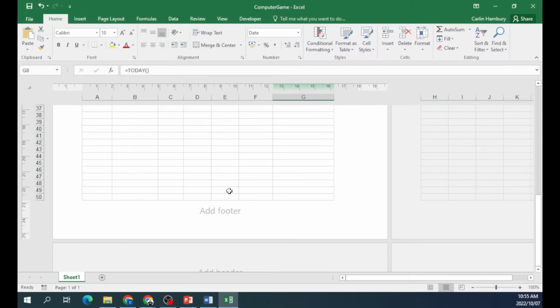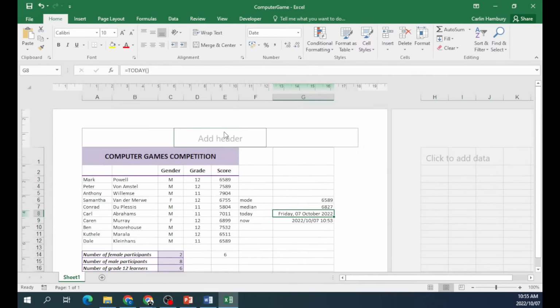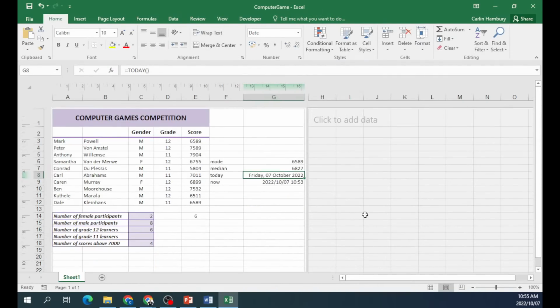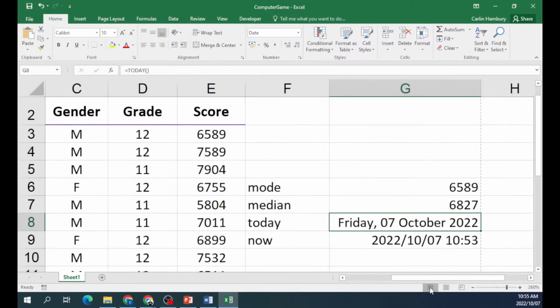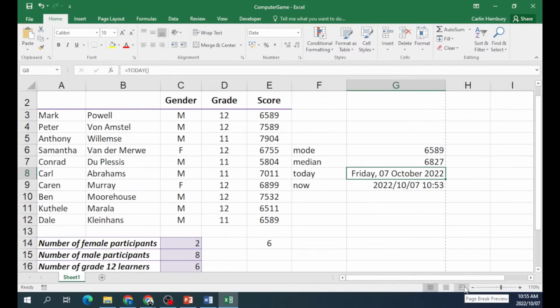Okay, so there I can add in my headers and footers, and I can go and type in a footer that I want over there, a header there as well, and then I can go back to my normal document or my normal spreadsheet. Okay, so that's fine.